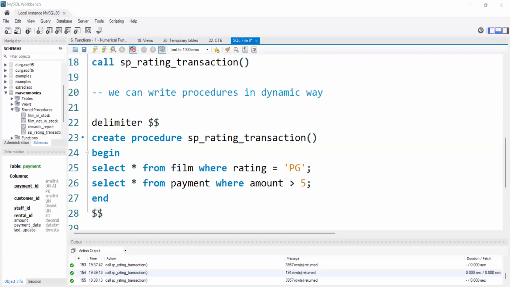So to make it dynamic, I said we will write the parameters inside it, right? Now my parameters will be like here. I'm giving two inputs. One is for rating and one is for amount. I'm giving rating equals PG and amount greater than 5. Instead of giving it here, I can give parameters, and we have two kinds: one is IN parameter and another one is OUT parameter. IN parameter, in the sense, whenever we are giving input, we will use the IN parameter. Here simply I will write it as IN.